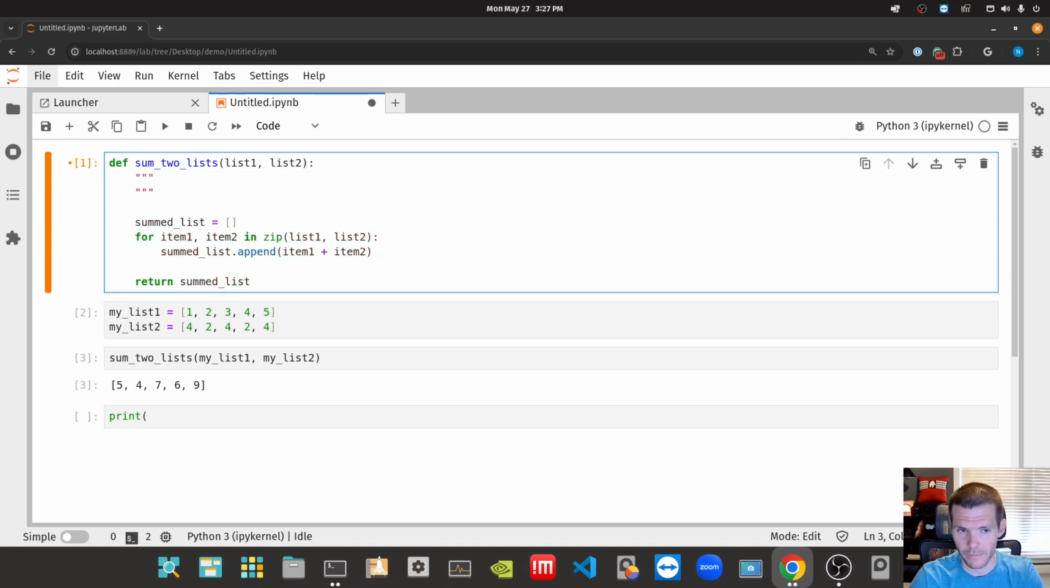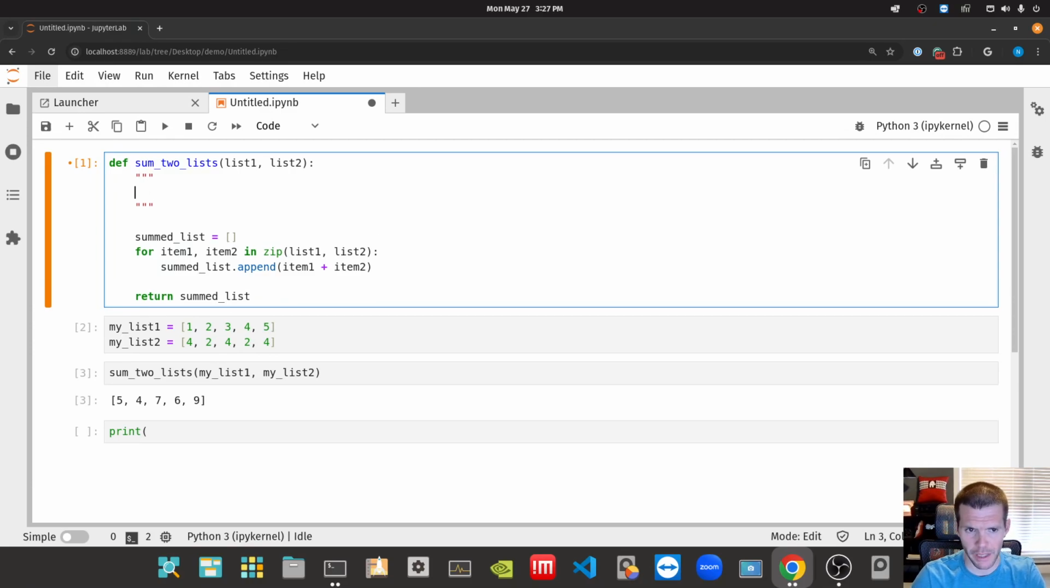It's going to be the same. And I'll just show you that here with the 3 double quotes. We can start typing, and we can provide some additional information that will be displayed as the docstring to users when they call our function.